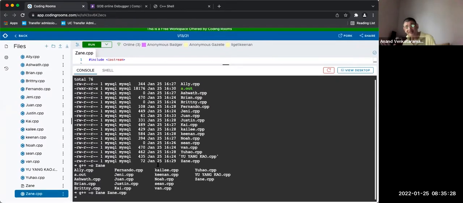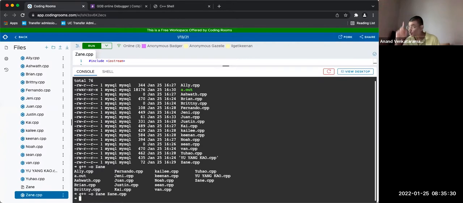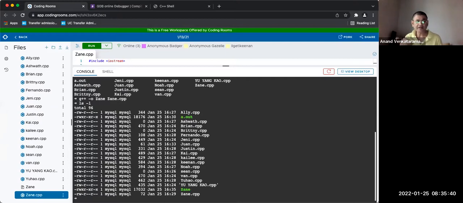Now, if you do an ls -l again, which you can get by hitting the up arrow keys, it's in your history, so you can get it back from your history like this. Enter. Now you'll see a file called Zane, it's green. Let's run the file and say ./Zane.